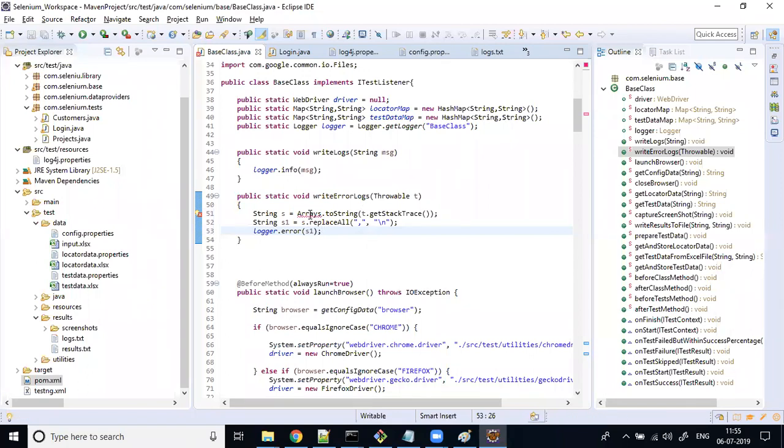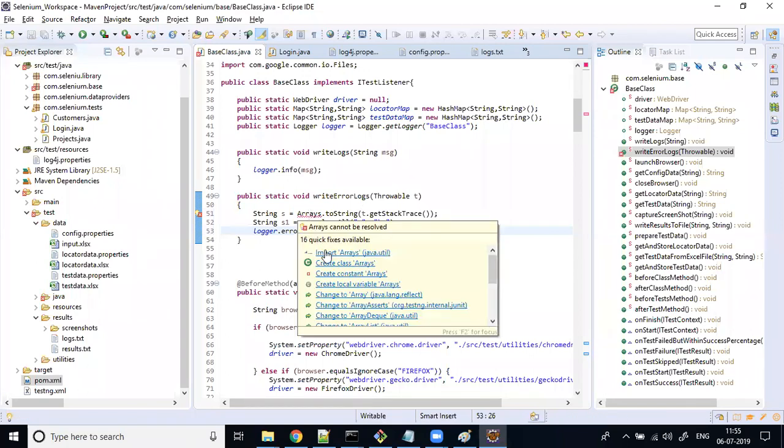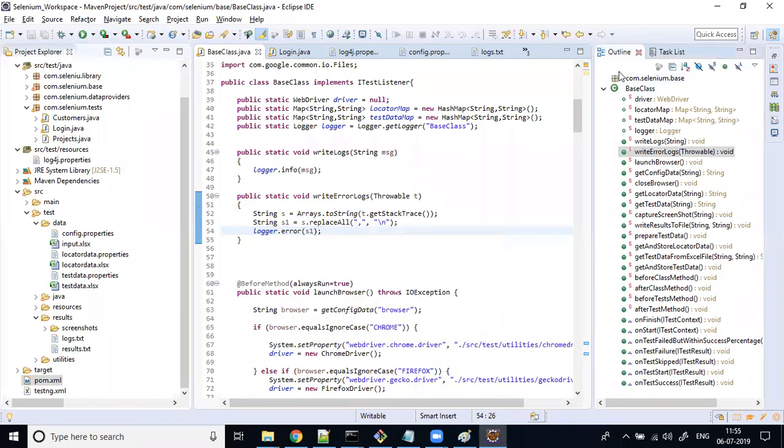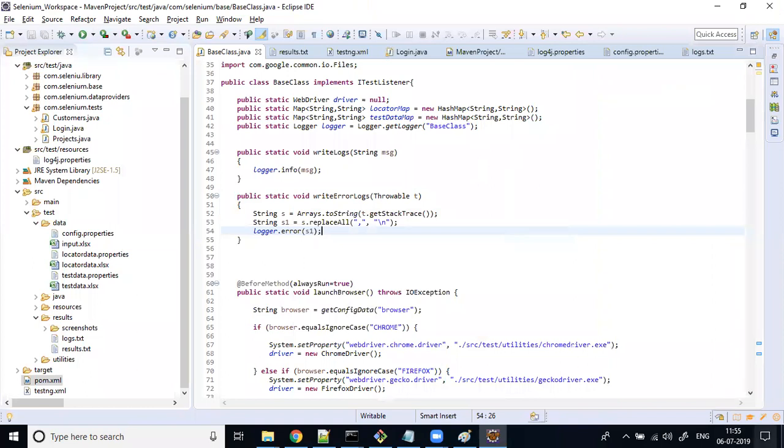Import this Arrays. Arrays is coming from the util class, right? Now what we are trying to do here is, there we were just taking the throwable class object and then printing that throwable class object. So it was basically only printing the exception message. We don't want to print only the message, we want to print the whole stack trace.